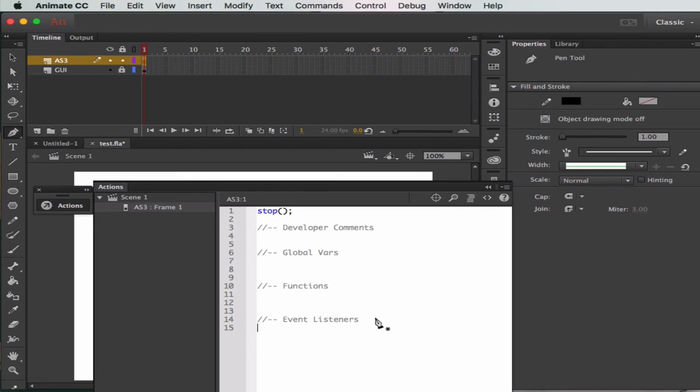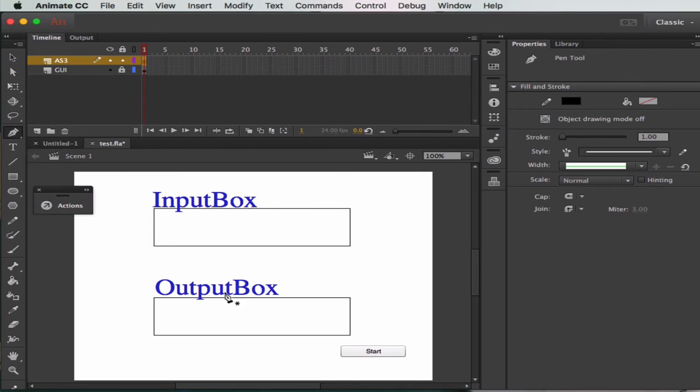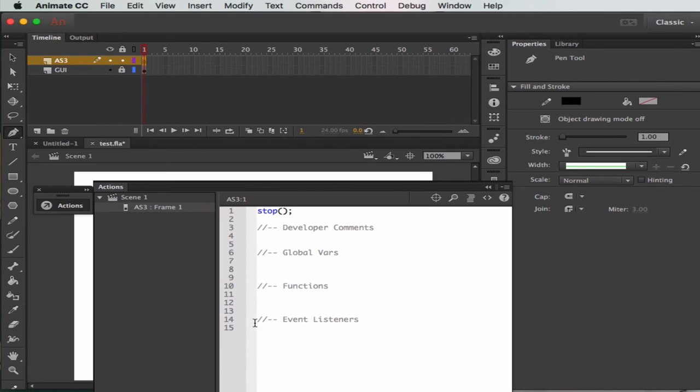Now the first thing we need to do from our GUI layer is write an event listener for our button start. This is important because we need to be able to click the button start, take what they've written in the input box, and then display that in the output box. So let's go through how we develop this code. Let's start with BTN start.